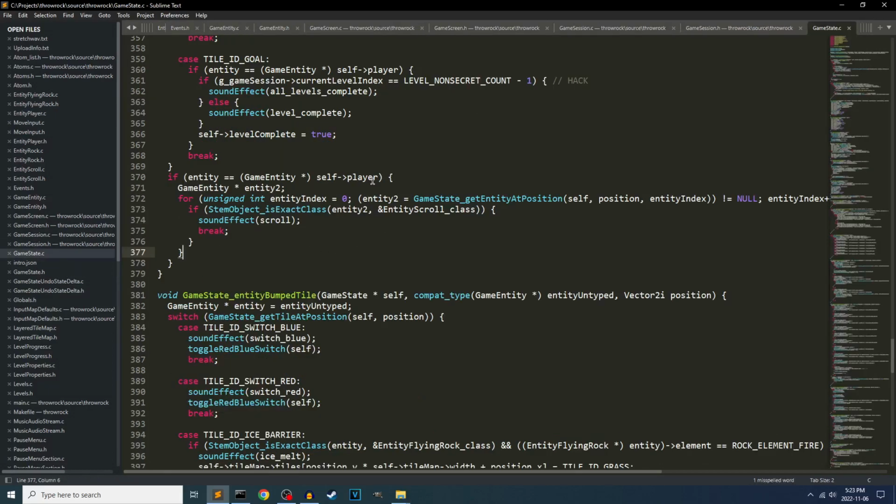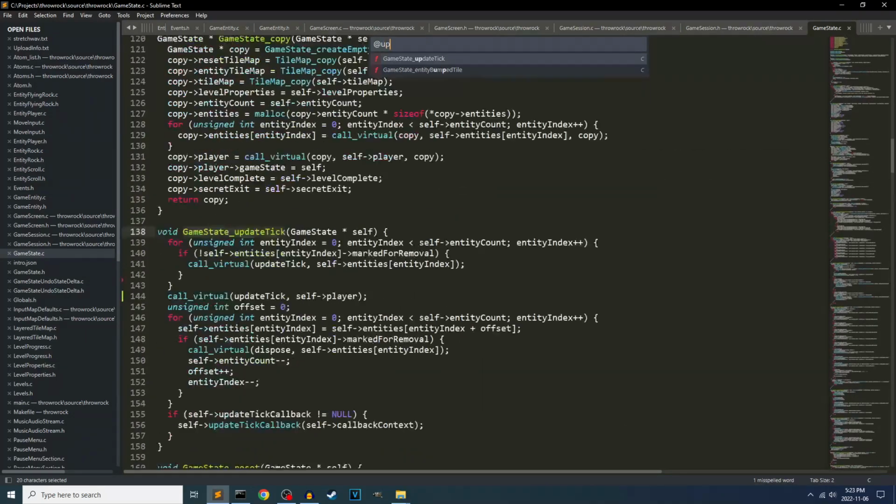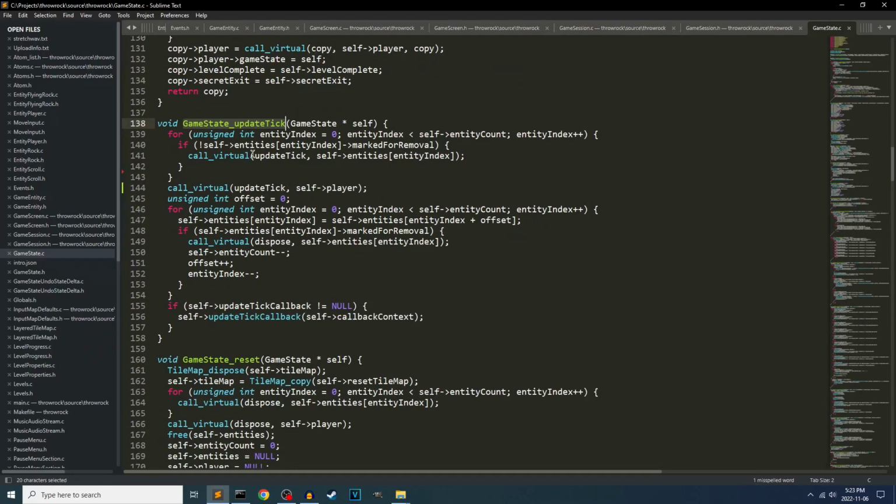Oops, that is not the button I wanted to press. That was spell check or something. So this never checks just picked up rock, but I guess it... Okay, so update tick. It does update the player.